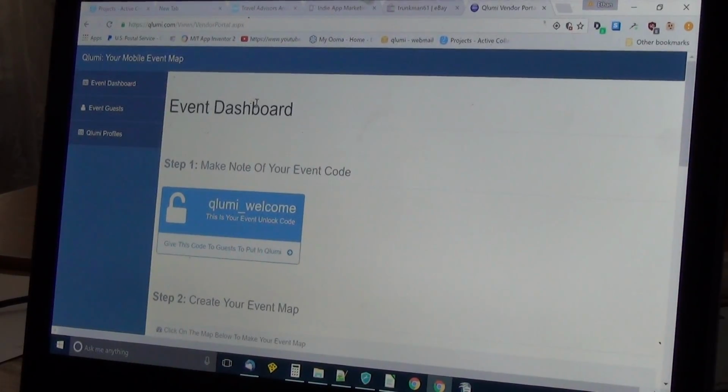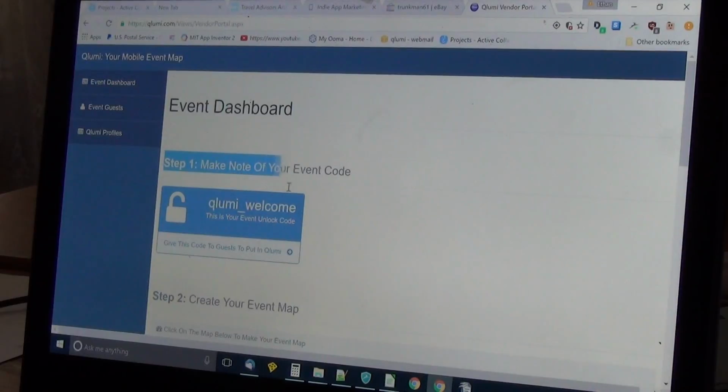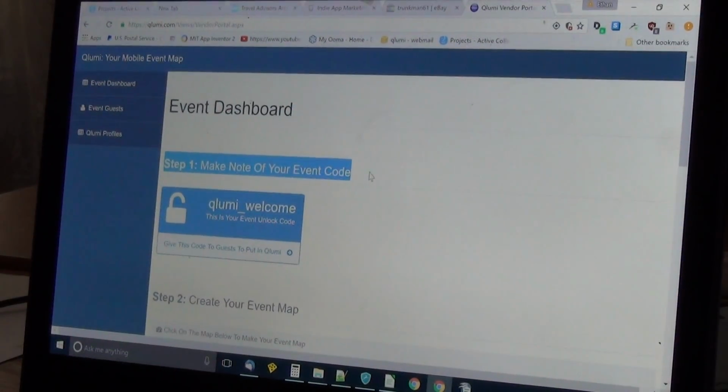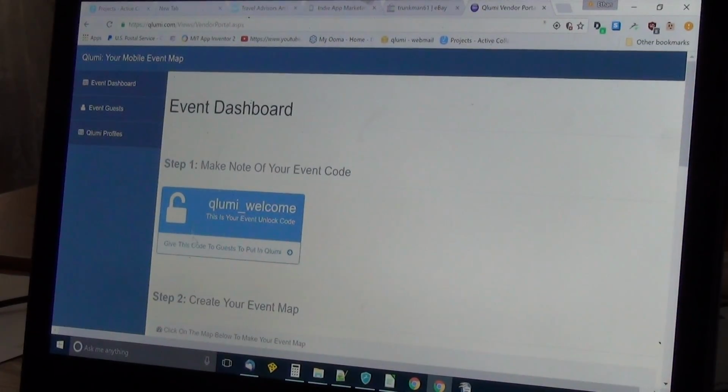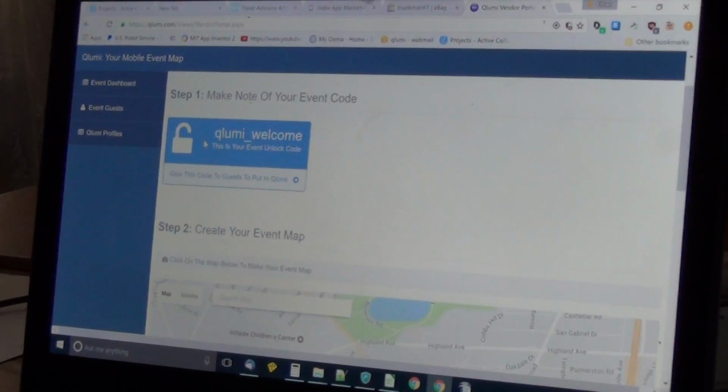So in the event dashboard, the first thing you're going to see is step 1, make note of your event code. And right below it is this blue box, and at the moment it's saying Qlumi welcome. You are going to have something else other than Qlumi welcome. If you've ever opened up Qlumi without an event code, you know that Qlumi welcome is what you're supposed to put in there as a default if you're not signing up for an event right away.